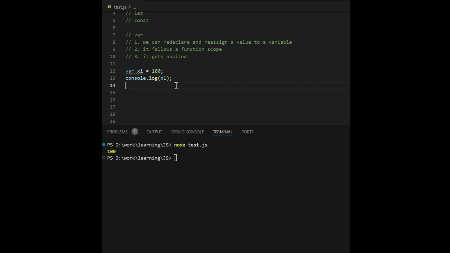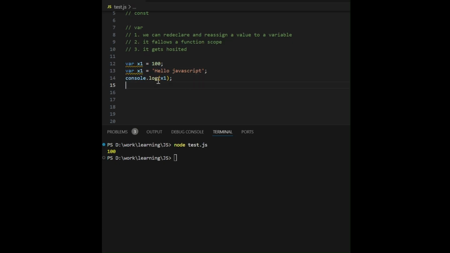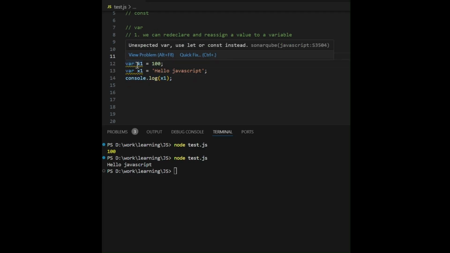Now I will redeclare the same variable one more time, where x1 is equal to, but this time I will give a different value to the variable. Let's say hello JavaScript. Now if I console.log the variable x1, what is the answer that we will get? We'll get hello JavaScript.